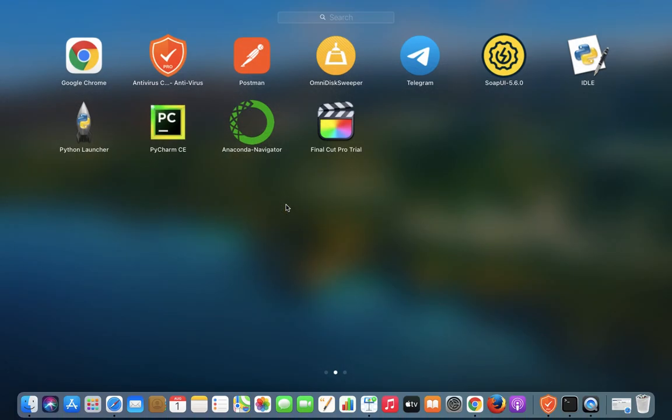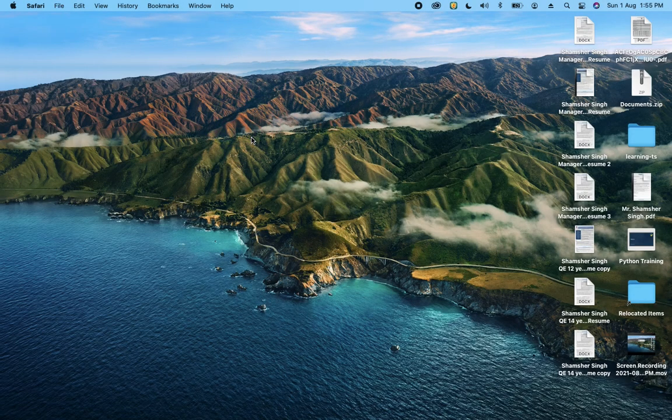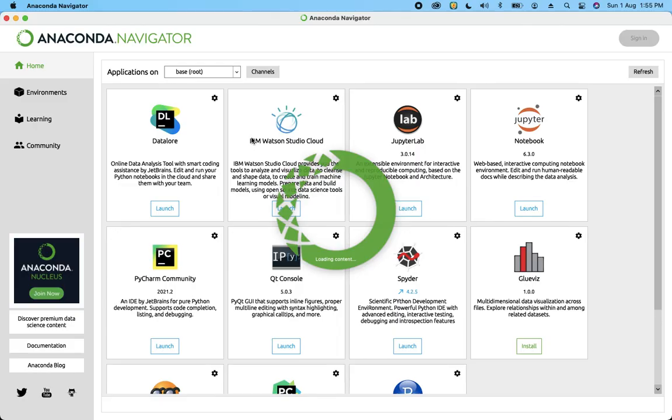Let me launch Anaconda. Basically for Mac OS, there's only one interface, which is called Anaconda Navigator. But in the case of Windows OS, there are two interfaces provided. One is a GUI and another is prompt based, which is called Anaconda root. Mostly for programming we use the GUI interface, but if you like to do programming in the command prompt, you can use Anaconda root.